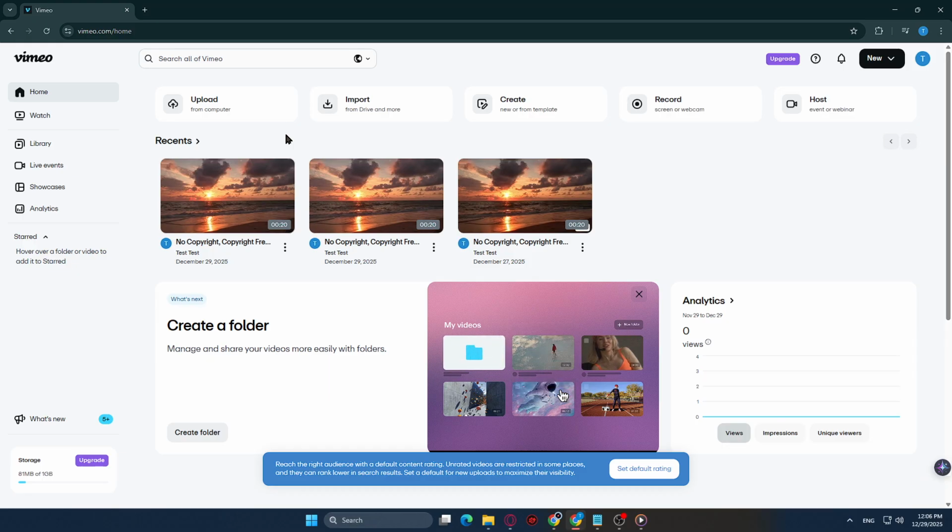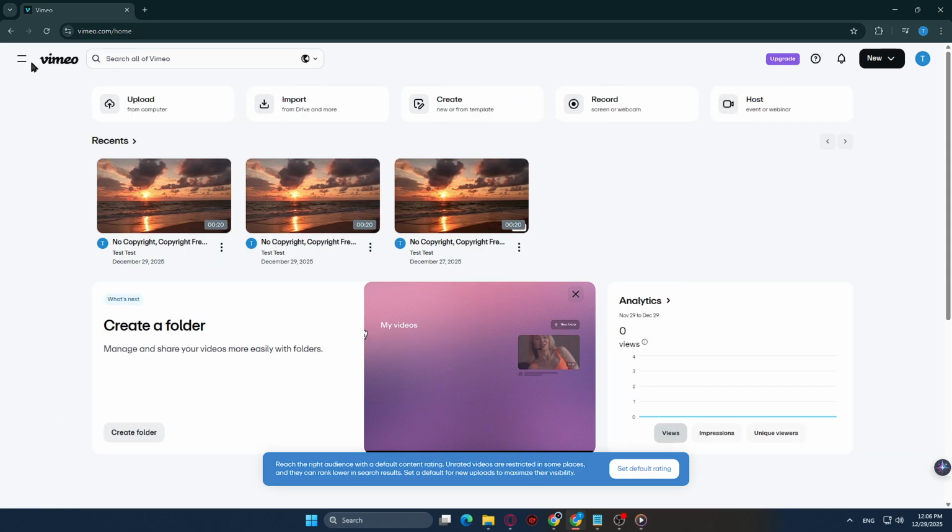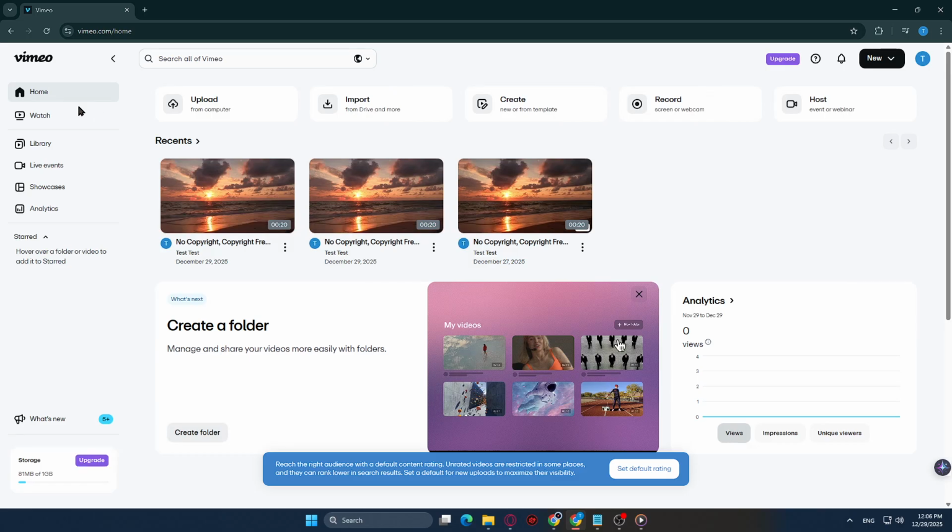Once you're on Vimeo, look to the left side of the screen for the main navigation. If the sidebar is collapsed, you might see a small menu icon. You can click to expand it. In that left toolbar, select Watch. This takes you to a central hub for your viewing activity.